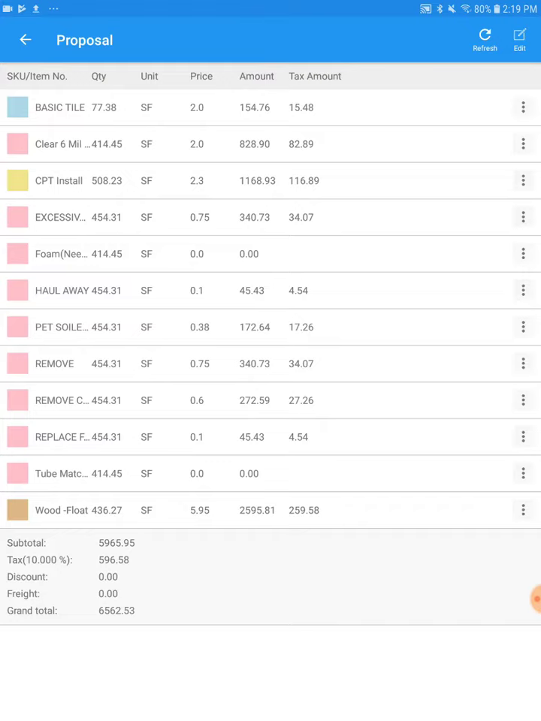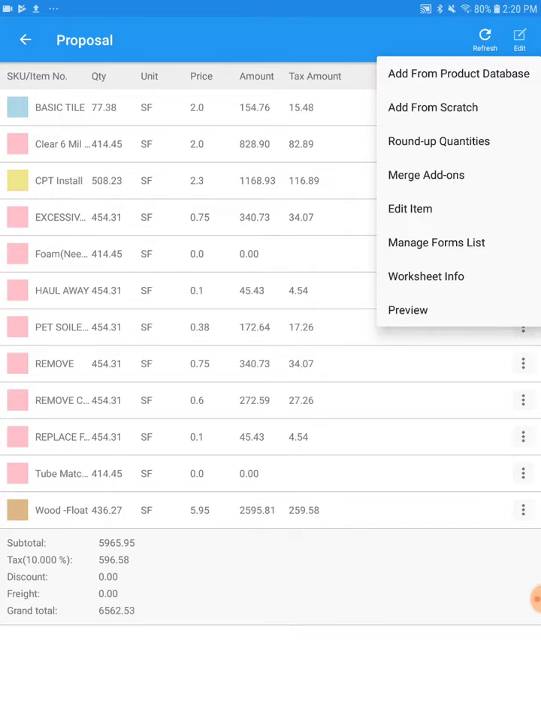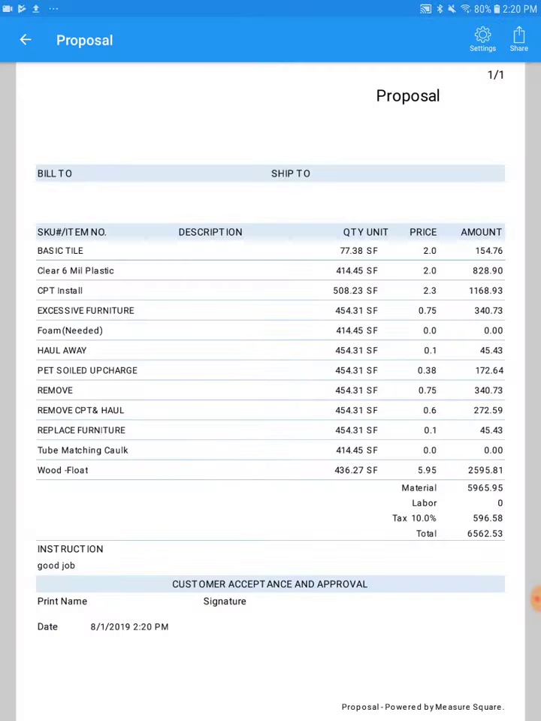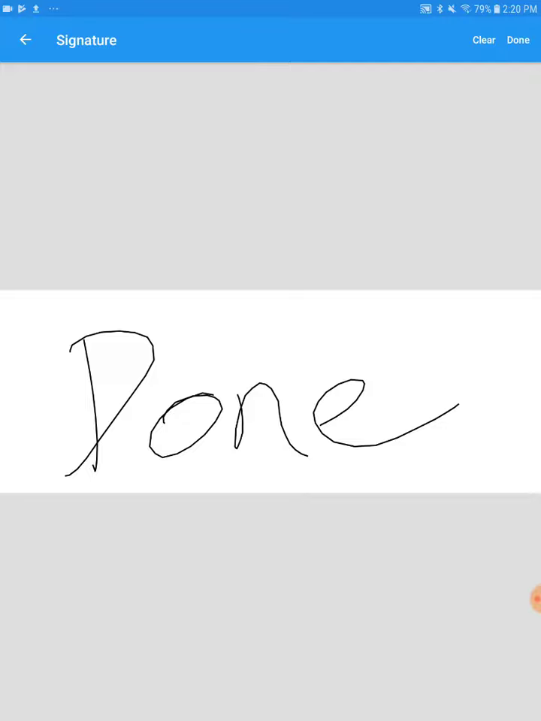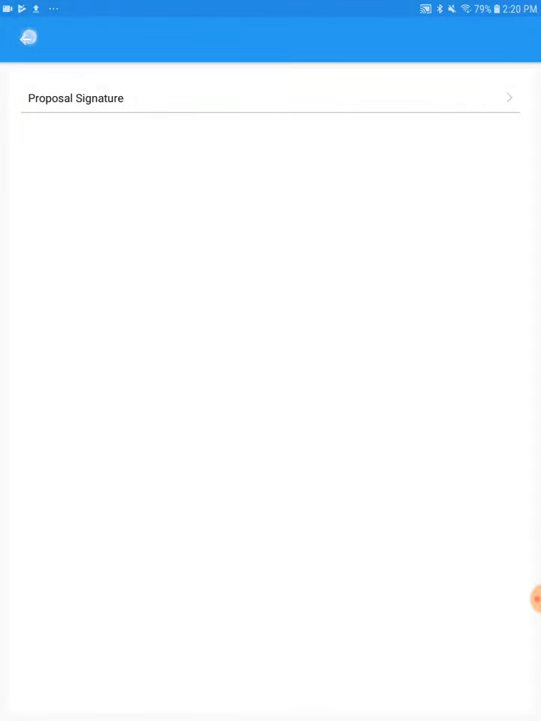Ready to collect a signature and share. From the worksheet, tap on Edit, Preview, the Settings gear icon at the top right, then tap Signature and Settings, tap and select Signature, Signature Proposal. Now you can collect the client's signature. Tap Done and back out until you reach the proposal at the preview screen.